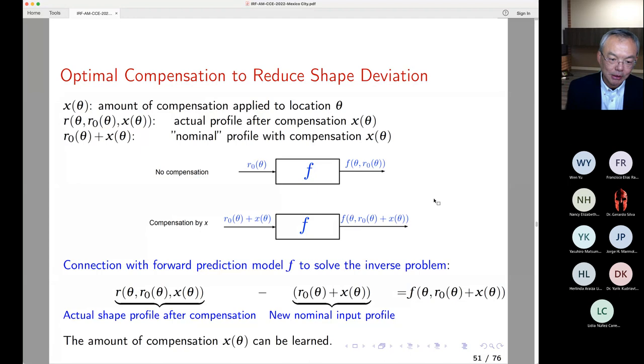Okay. Now essentially, once you have the predicted model, when you do the compensation here, you adjust the original design, then this is a new design input, you predict the quality, right? So the problem to solve is how we can calculate this adjustment to minimize the output deviation.